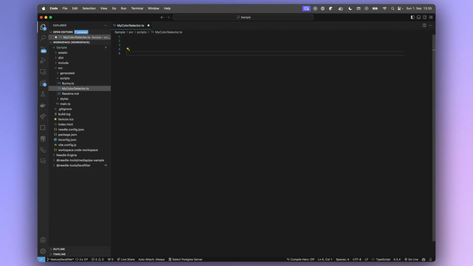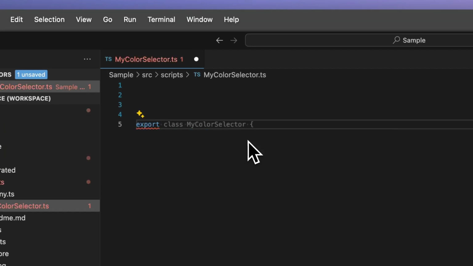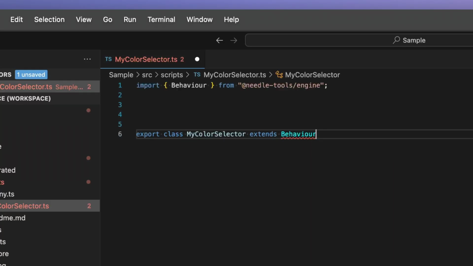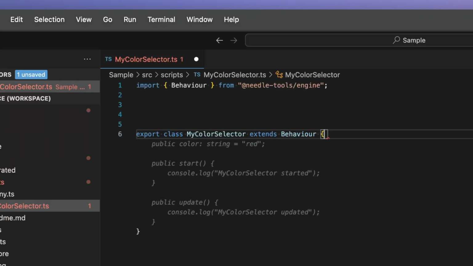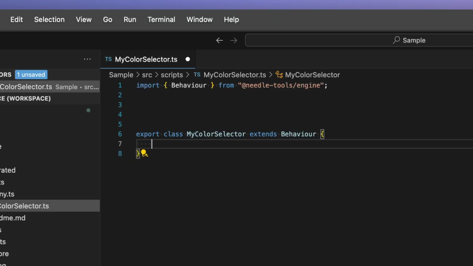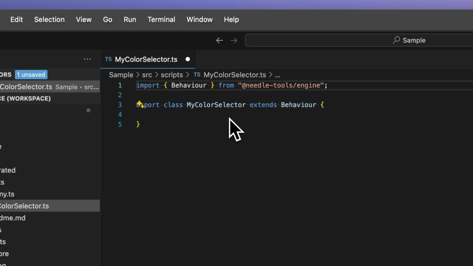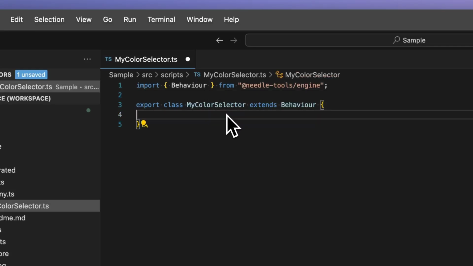And to create a Needle Engine component, we need to derive from the Behaviour class. And we write it like this. We export a class with a name, whatever we want, like my color selector, and make sure it extends from Behaviour from Needle Engine. And I click tab here to just autocomplete. And you can see the import from Needle Engine has been inserted by VS Code already.